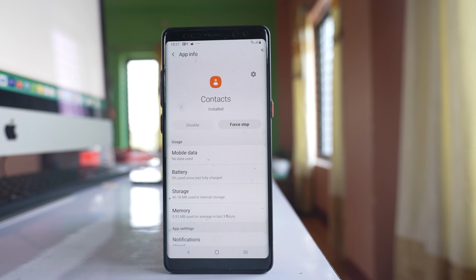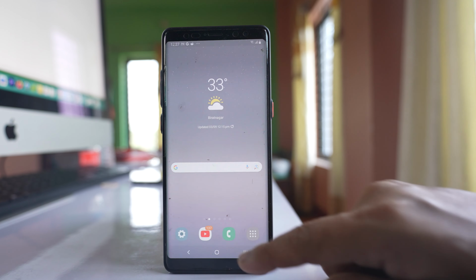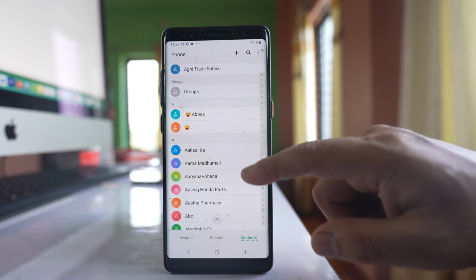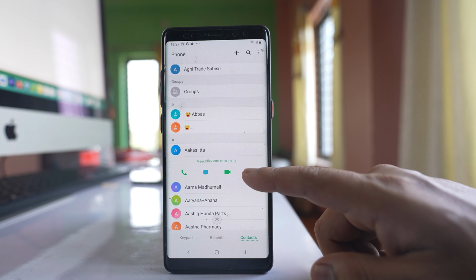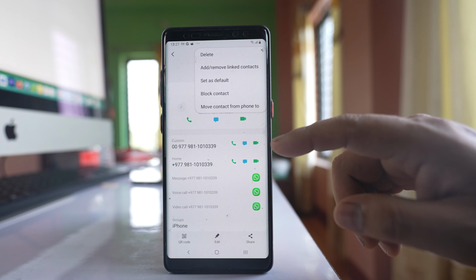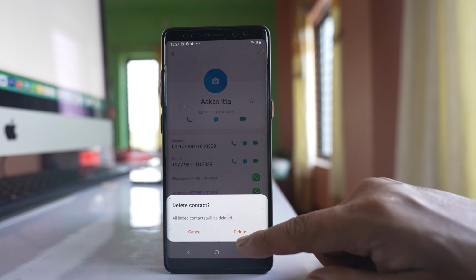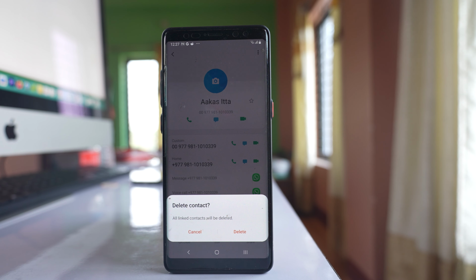Once you have done this, you can restart your phone, and once you restart the phone, the last step is to delete the contact and re-enter the contact again. For example, let me go to this phone application. Suppose I am not receiving SMS from this contact, I will select it. I will tap on this edit icon here, tap on these three dotted icons here, select delete, and then select delete. Once you have deleted this contact, re-enter the contact again.